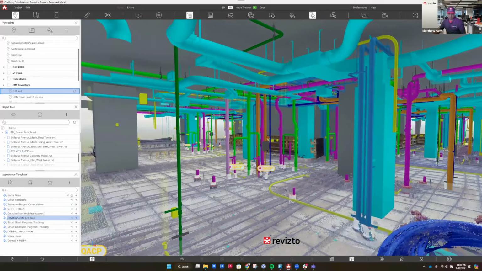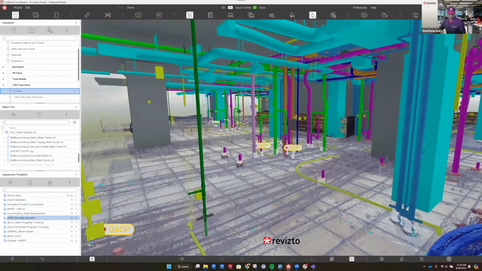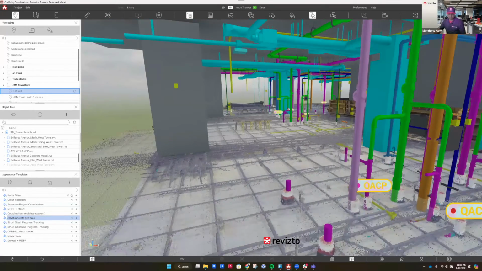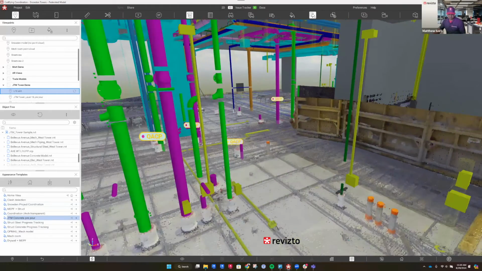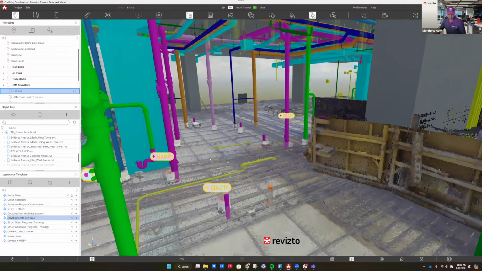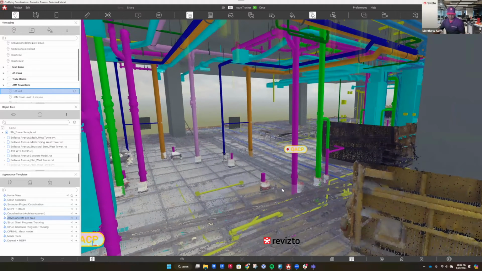So what I'm going to do is kind of walk around and show you what it might look like in the field, or maybe you're in the office. It can happen on either one, but it's easy to navigate in Revizto and visualize what that deck looks like that was scanned. And you can see I can easily find where there are discrepancies to kind of validate why was that sleeve located the way it is. There could be a valid reason for that, and that's part of the challenge. Sometimes the field does need to move things based on conditions that we didn't see during coordination.